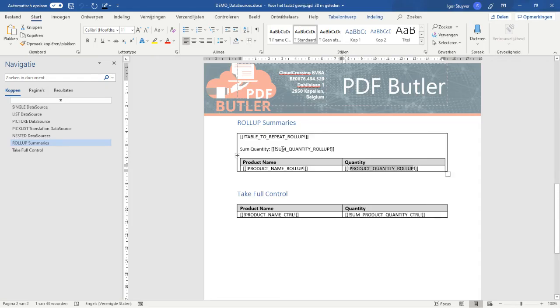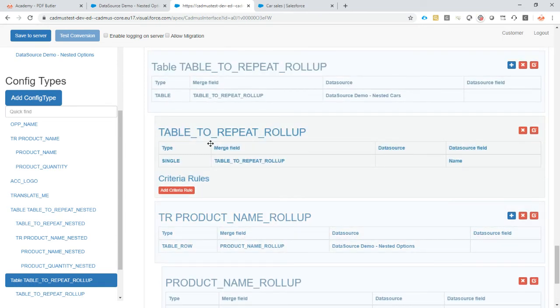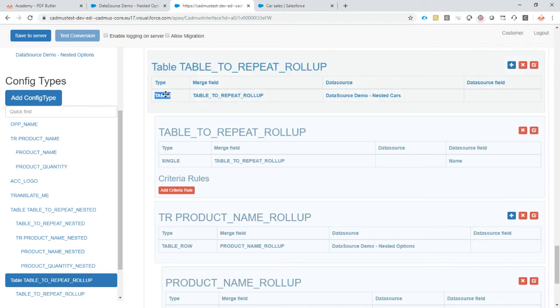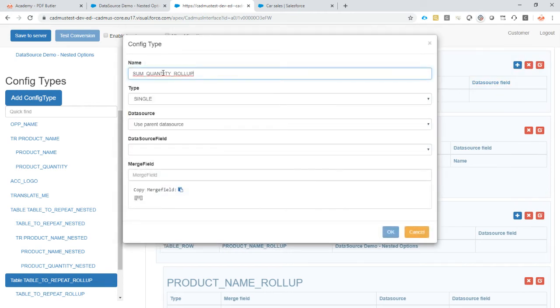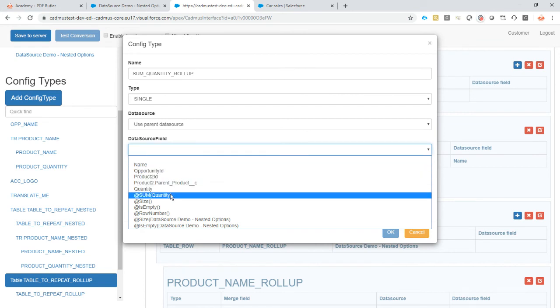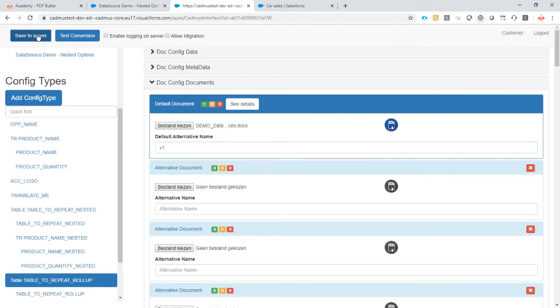And then last but not least, we want to fill in the quantity rollup, the sum of all of these quantities. That's the rollup summary we just created. So in the table, we're going to have to add it as a child of our table config type. So let's add it. Okay, rollup summary, type single, use the parent data source. That's actually our cars data source. And then you will see here that you now have a special field, so it starts with an at. You can just select the sum of these quantities right here. No formatting, merge field, don't forget that one. Okay, save to server, everything is done.